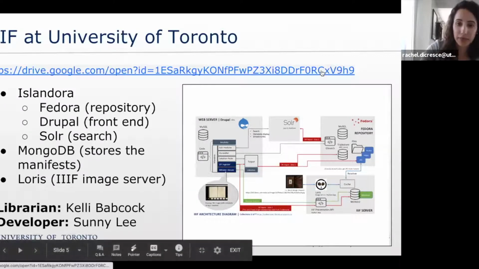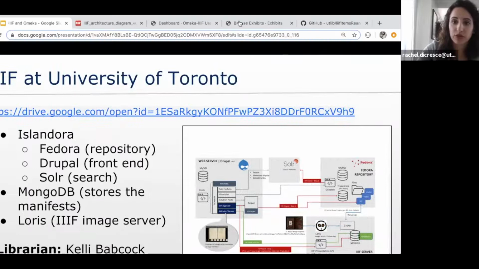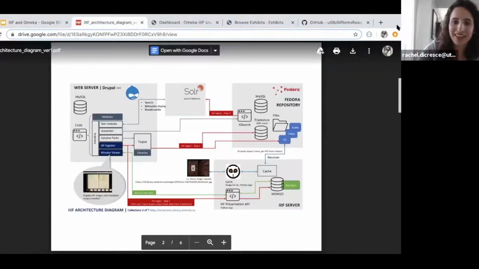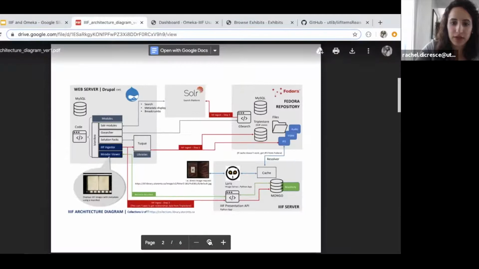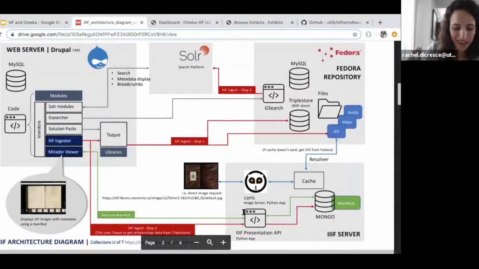I have a bit of an image here that gives you an idea of the infrastructure that we have set up if you're particularly interested, and I'm going to open it for you in a bigger way because it's a little too small there. So it's fairly complicated, as you can see here.